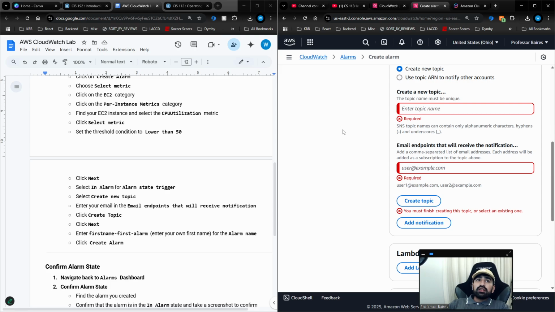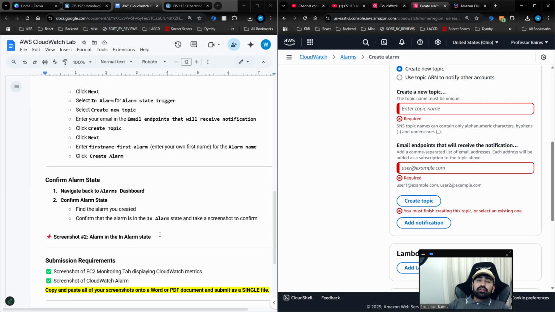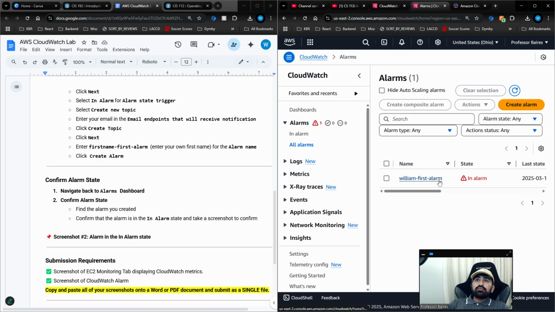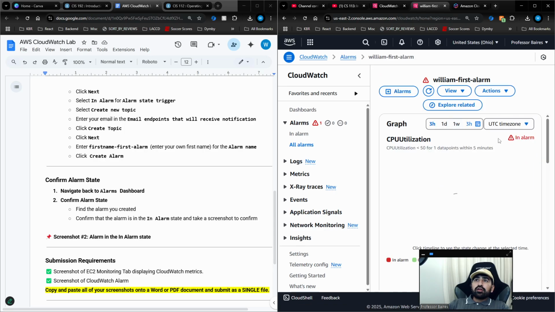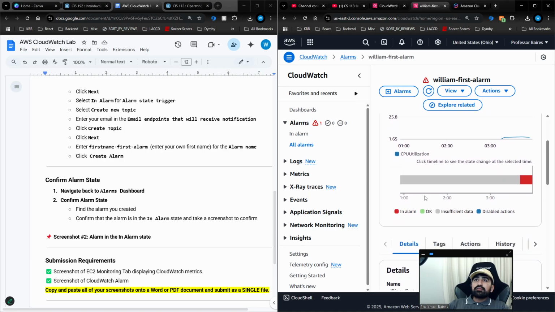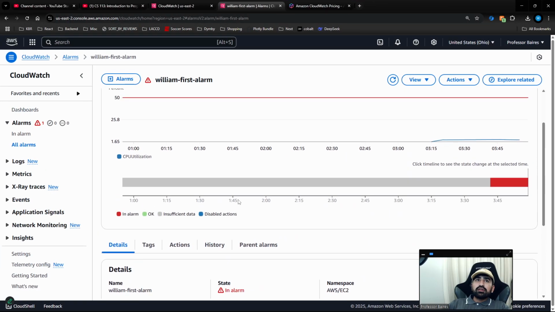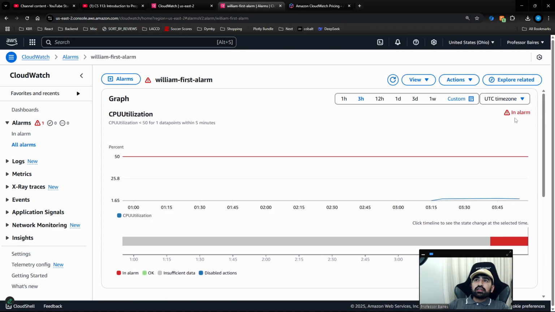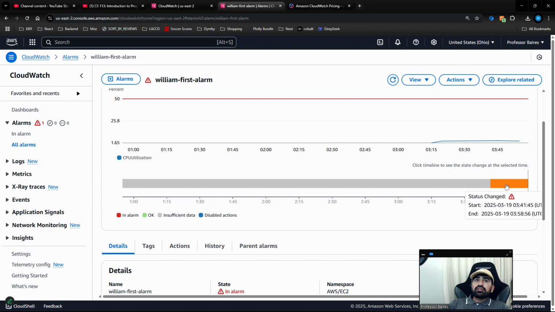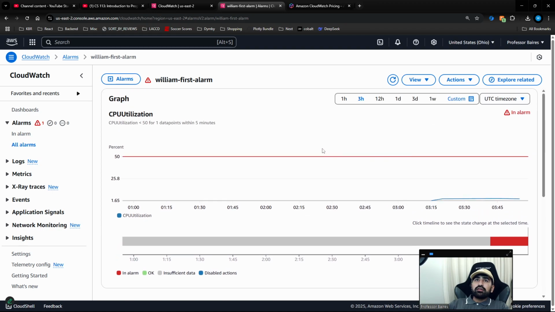You're going to have to give it a few minutes to collect data. But after it's ready to go, once you go back to alarms, you should see your alarm here. Notice I did name it first name, first alarm. So William first alarm. If you click on the alarm there, you'll notice it's in the in alarm state as of a few minutes. So the status changed. It's in UTC time, so it's not going to be obvious to read. But as you can see here, it's flagged as in alarm, and the status did change to in alarm once I set up that new alarm. So this will be what you're going to screenshot for this week's lab. Pretty simple one.